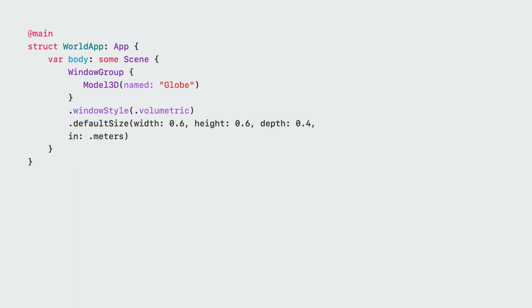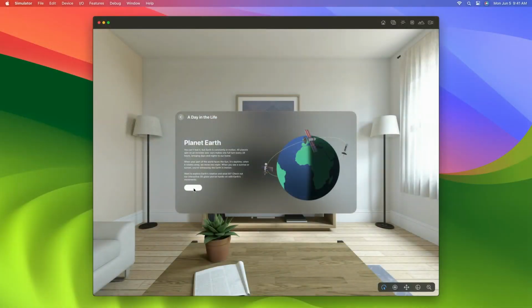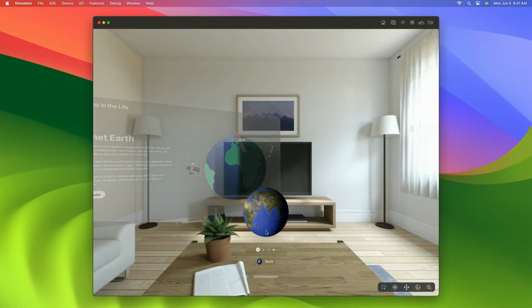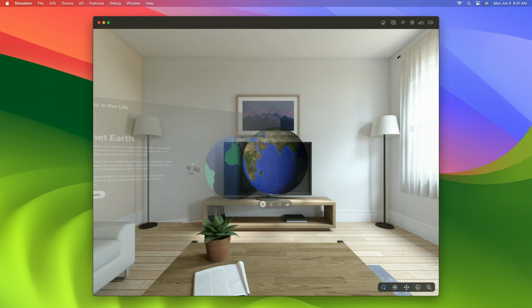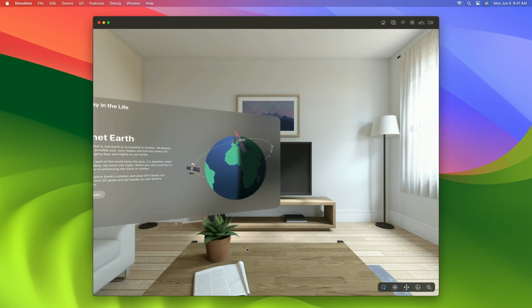Let's look at how to add a volume to your scene. You will start by creating a new window group and setting its window style to volumetric. Then, you need to give it a default size with the properties width, height, and depth. The units of a volume can be specified in points or meters. Let's look at this running in the simulator. When the application is presented, the volume is placed in front of the person. This volume has the dimensions we specified along with the platform controls. The application title bar displays our app name, making it easy to identify which app this volume belongs to. The window bar enables the volume to be positioned, and the close button, when tapped, suspends the app, closing the volume.